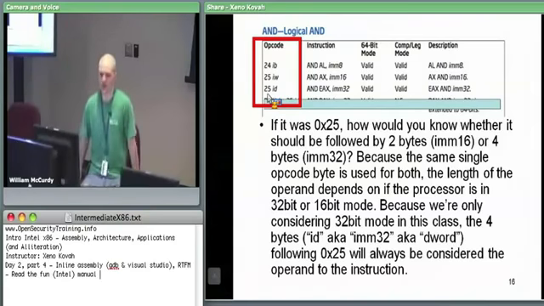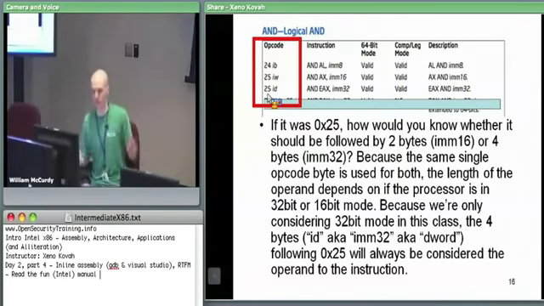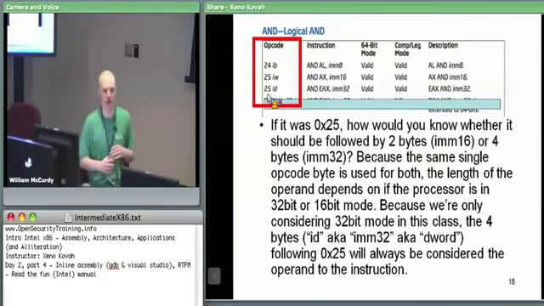They basically leave it on you and say, what do you want me to do? You want to pretend we're in 32-bit mode or pretend we're in 16-bit mode? Because we're not actually running if we're disassembling, right? We're just trying to interpret. The CPU knows what mode it's in, so the CPU knows which way it's going to interpret it.